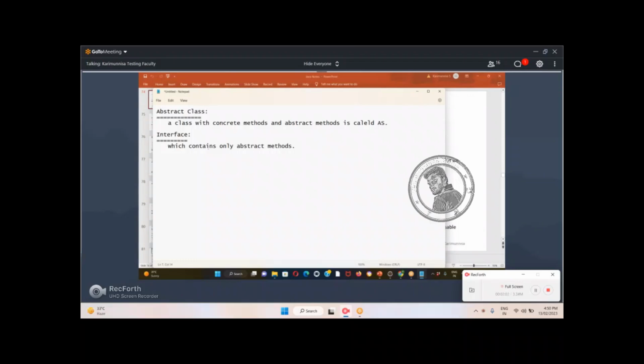Concrete means, that day in class I told you, concrete methods means with implementation. A method with its logic, a method with its definition. Those are called concrete methods. A method whose implementation is provided in that class only, not hidden, is called a concrete method. Till now, the programs we did are concrete methods only.